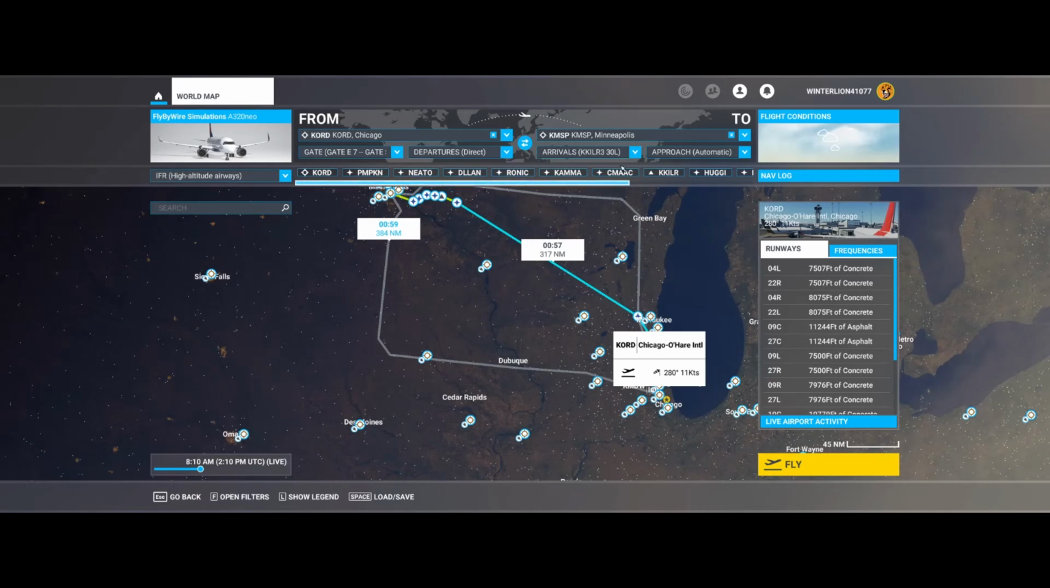I don't do too much with the other side. I just start at gate E7. I know I'm going to C4 at Minneapolis, then just click fly, and I'll see you in just a little while.